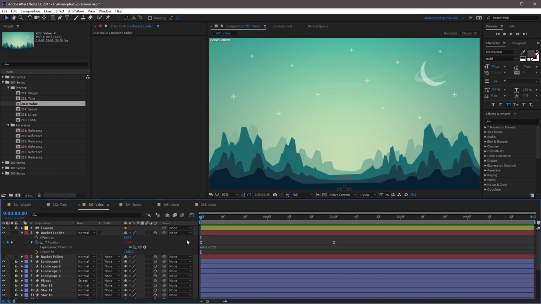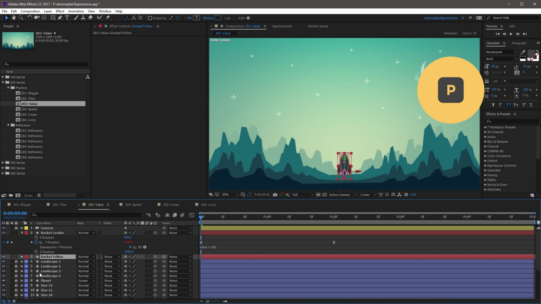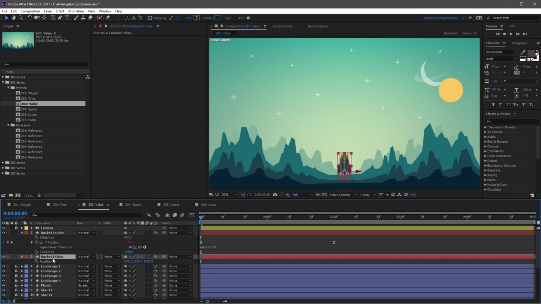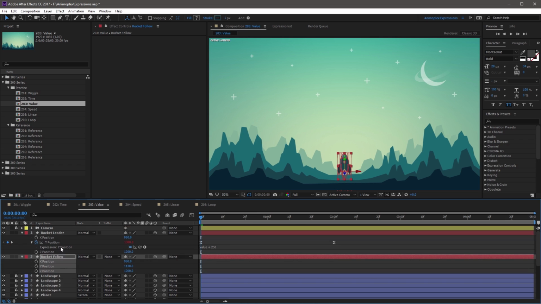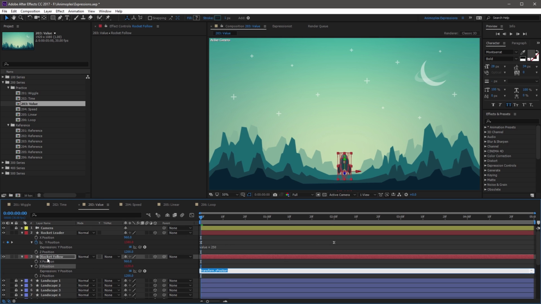To properly demonstrate this expression, we will create a follow the leader animation with two rockets. So you'll notice two rocket layers. One is called rocket leader, which we've been working with, and the other is called rocket follow, and it has no keyframes and is sitting at its current default position. So I'm going to go ahead and turn the layer on, and then hit P on your keyboard to open the position property for rocket follow. Now for this position property, I'm also going to right click and separate the dimensions. And now I'm going to add a new expression to the Y position of the rocket follow layer.